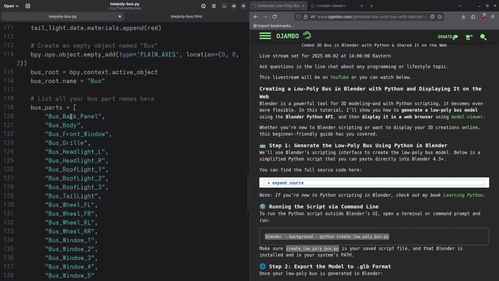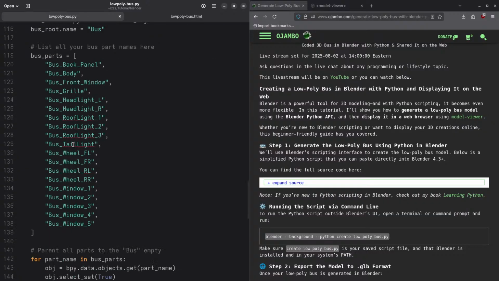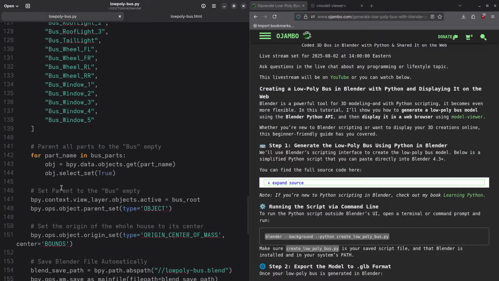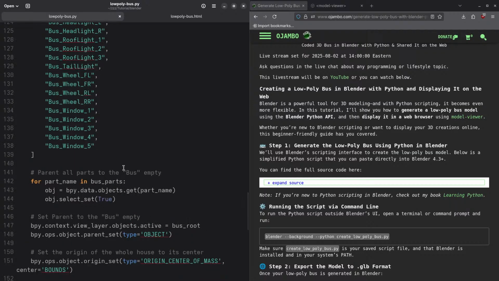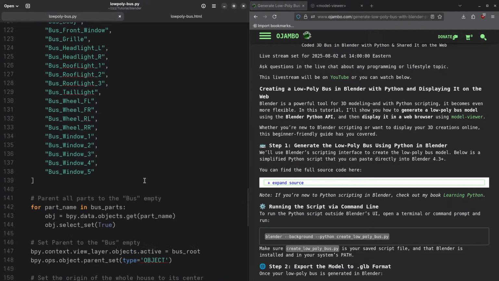That's the name. So you see all these parts here, the many parts. There's the back panel, the body, the front window, the grille, the headlights. There's 2 of them. The roof lights, there's 3 of them. The tail light, the front left wheel, front right, rear left, rear right. So that's 4 wheels, and then there's 5 windows. So all of that, we just put them in an object, or in other programming languages, an array. I believe Python doesn't have arrays. So after that, we parent all of them, I said, to that empty object we call bus.